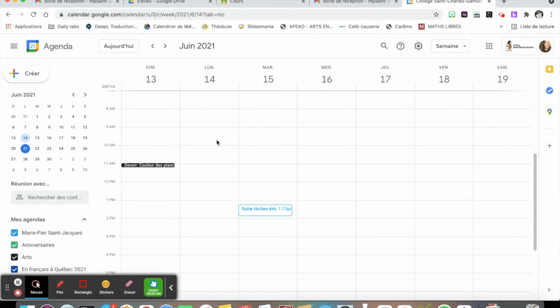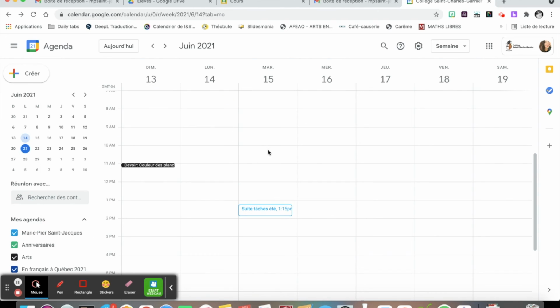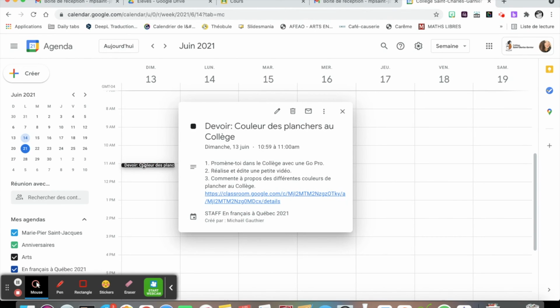For example, I have a Google Meet link here, so I just have to click Meet, and a work to be done here. So it says right there, and I need to get that done.